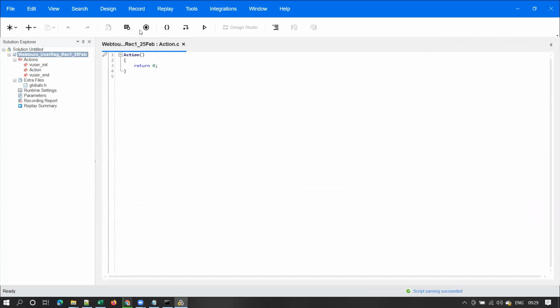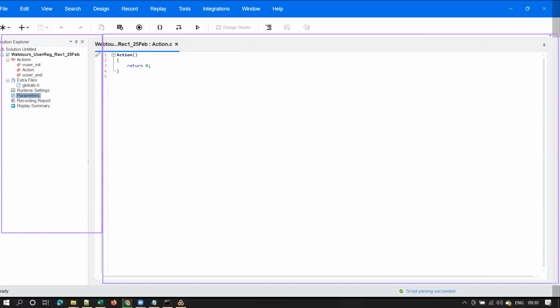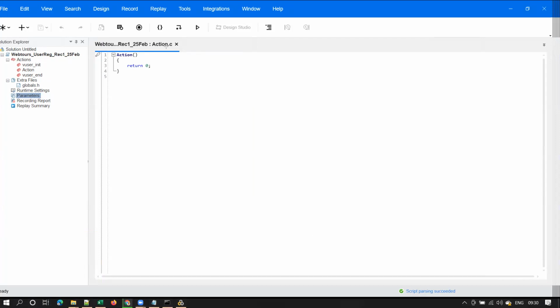Okay, once you start your LoadRunner, and give some name to the script, you'll see a window like this. You'll see Solution Explorer and the script window. So this is Solution Explorer and this is your script window. Fine. Now, how to record a script? Click on this record button, this black color record button.